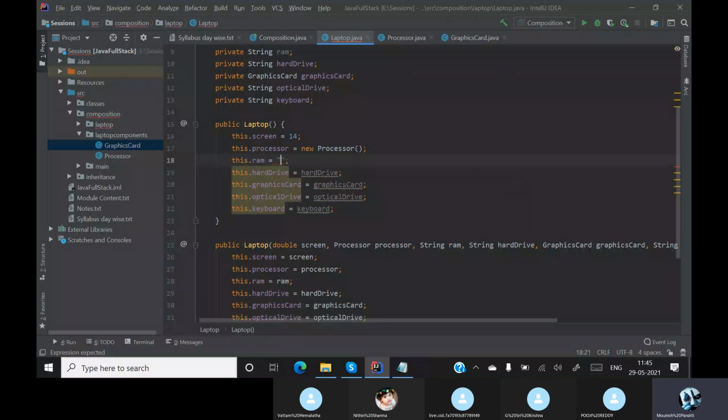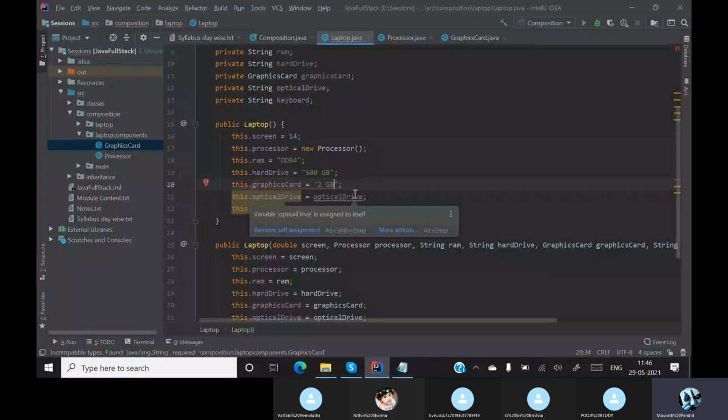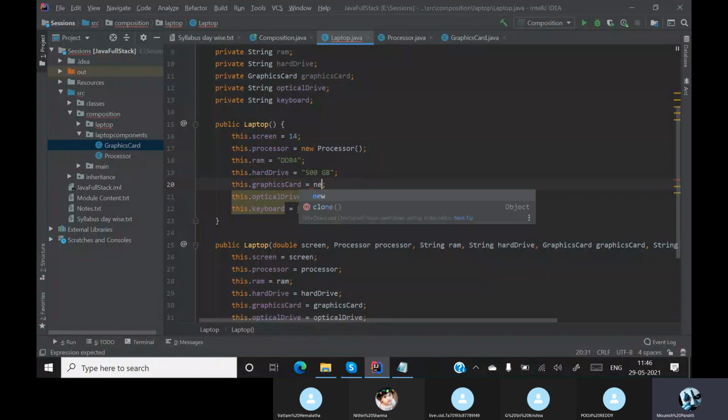And my RAM is of string type, so DDR4. You have RAM types, so this is my RAM type, a DDR4 type. My hard disk is 500 GB, my graphic card is 2 GB. Again, this graphic card is a complex data type, right? It's a complex component. So again, I need to create a new GraphicCard, calling its object. Understand this?